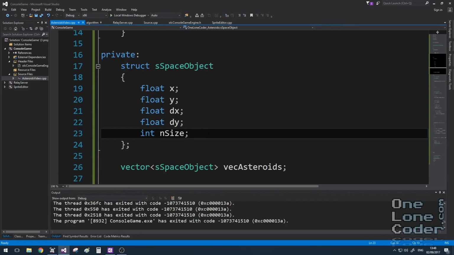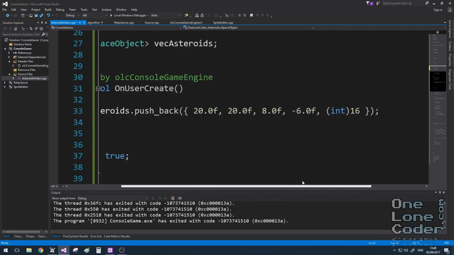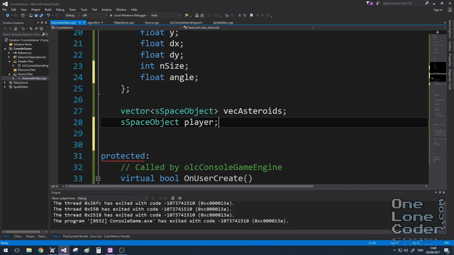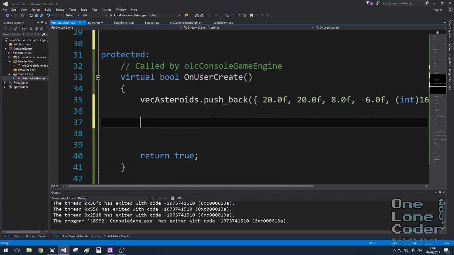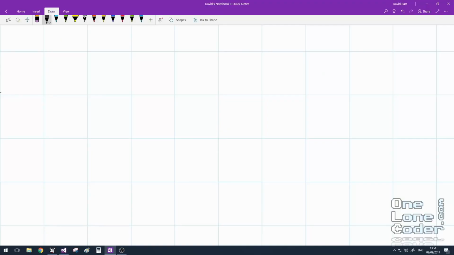Since it looks like angles are important, I'm going to add them to the space object. And so we'll also have to update our asteroid initializer. We'll just set the angle to 0. And we'll create another space object, which is the player. In the onUserCreate function, I'll initialize the player to be in the middle of the screen with no velocity and no angle.